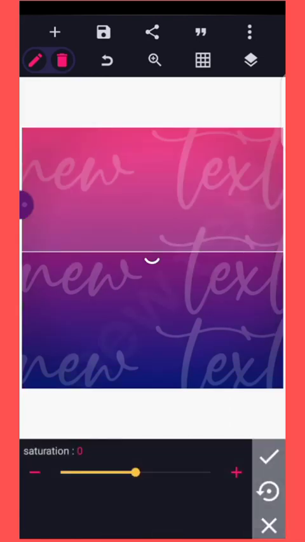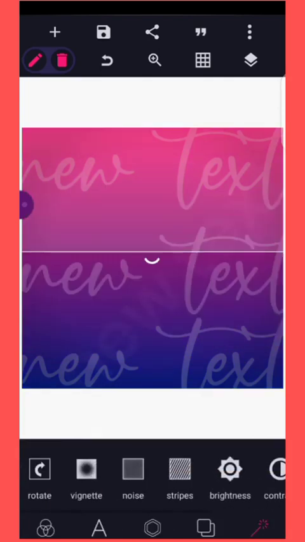Now this is saturation for this particular design. There are times when I'll do some backgrounds and I'll probably increase the saturation or increase the contrast. Sorry. So okay, that's that for this particular one.